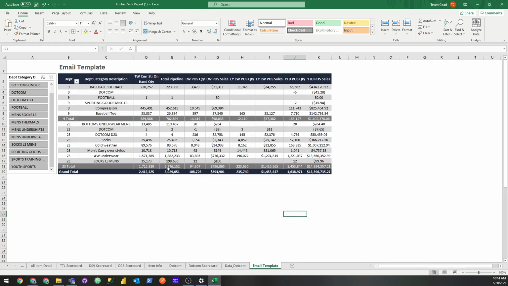The last page is our email template. This was designed off of the emails that Ashley's already sending out. So adjusted to fit your guys' needs. It has last week, last year, last week, and then year-to-date information, as well as pipeline and current store on hand.